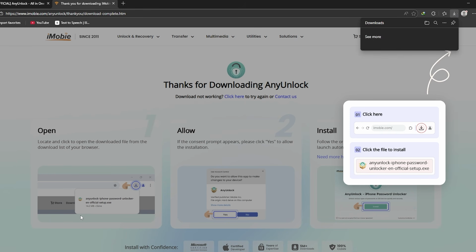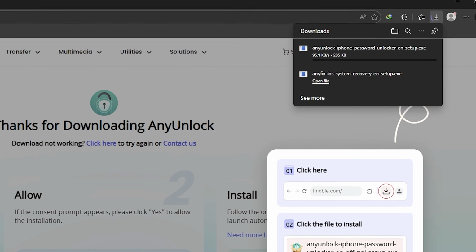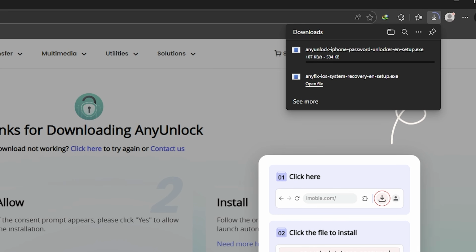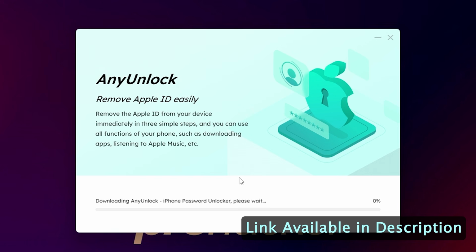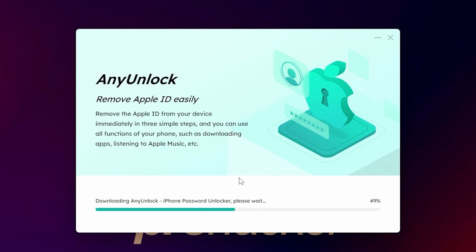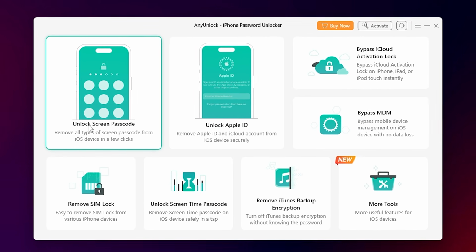First, you will need a computer for this method. This cannot be done without a computer actually. Open your laptop or desktop, go to your browser. In the video description below, you will find the download link. Click that link, download the software and install it on your computer. Once installed, open the software.